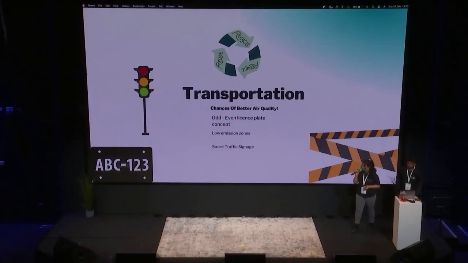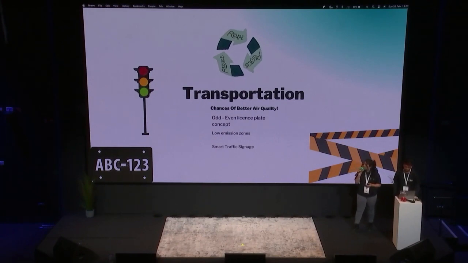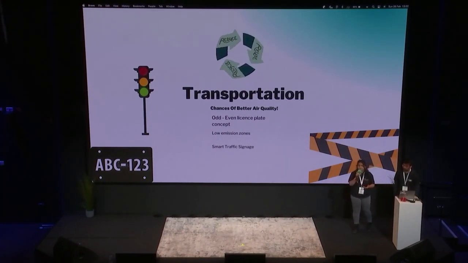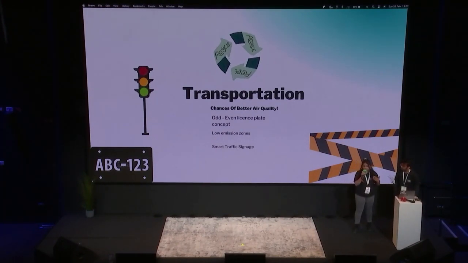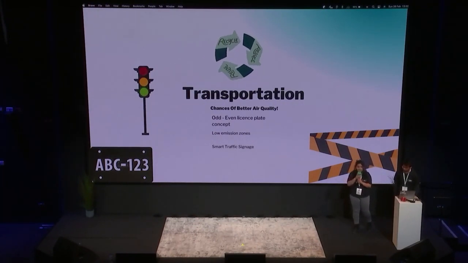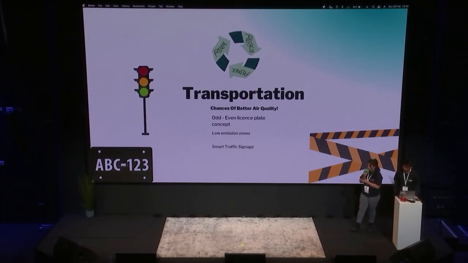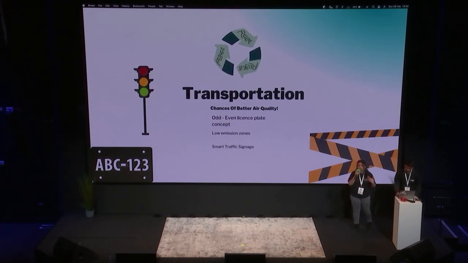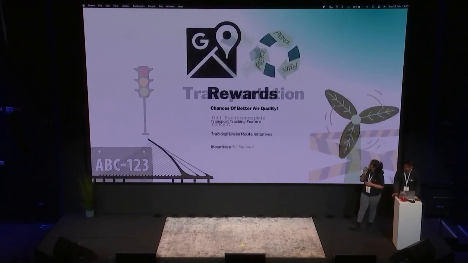Second, the transportation factor. We've come up with an odd-even license plate concept where vehicles with an odd-numbered license plate would drive on certain days, while an even-numbered license plate would drive on other days. This improves public transportation and reduces traffic congestion on the roads.